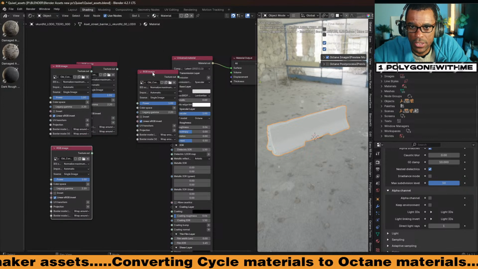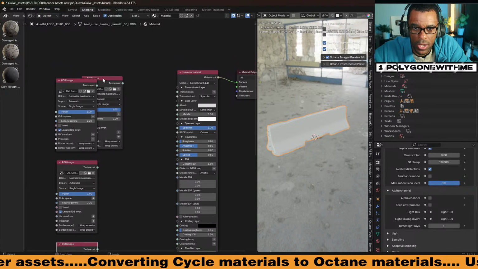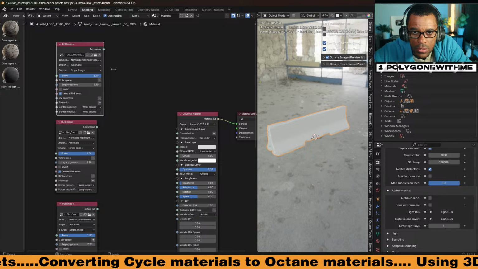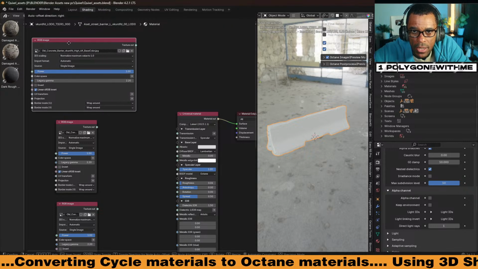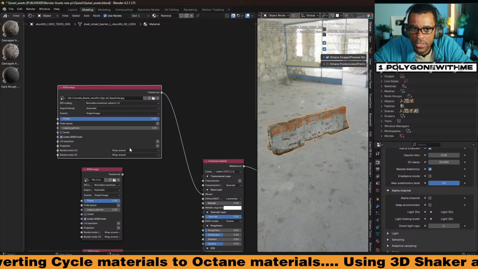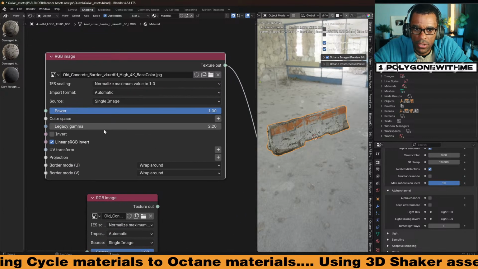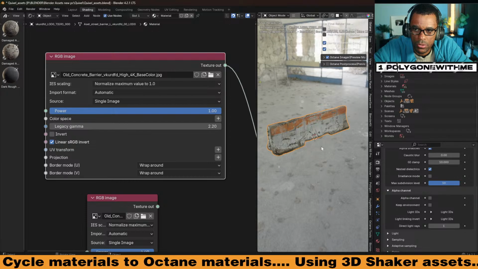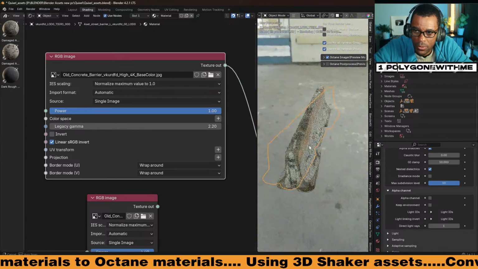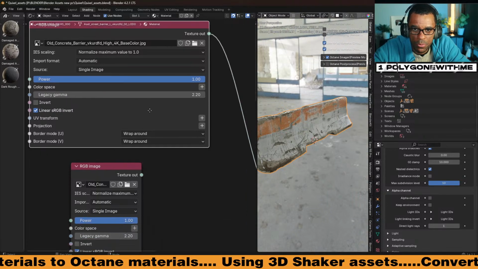Now, it's important that you notice when these come in, they all come in not right. Here's my base color. I'm going to plug the base color into the albedo. Now, pay attention here. This base color, the gamma needs to be set to 2.2. You might think, oh, it's done, it's great. But it's still not right. Okay, keep that at 2.2.